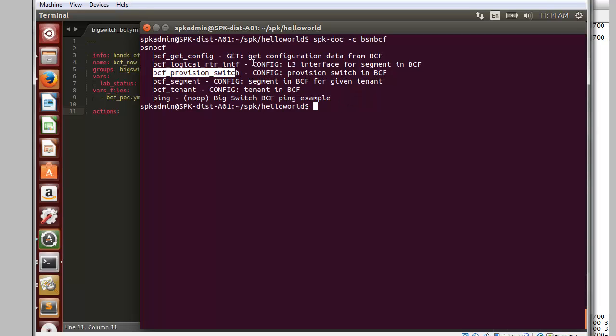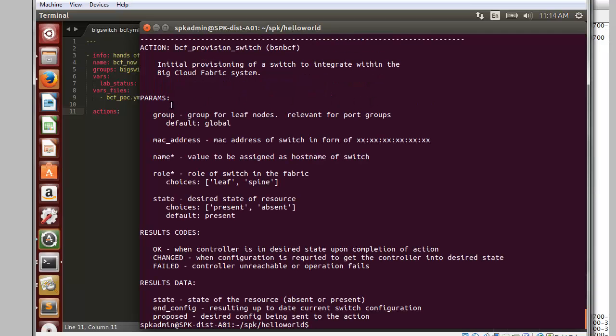And we can see the short description here, config provision switch in Big Cloud Fabric. And if we want details on this one action, what we can do is SPK doc and the name of the actual action. And this is provision switch. So this action takes in a handful of parameters, and this is the group for leaf nodes. Big Switch uses a concept for groups that if you want to do LAGs on ports and whatnot, they need to be a part of the same group. The MAC address of the switch. This is pretty important, that this is going to be the key on how the controller determines what switch to import. The name, which becomes the host name of the switch. The role, leaf or spine, and we can see the choices available to us.